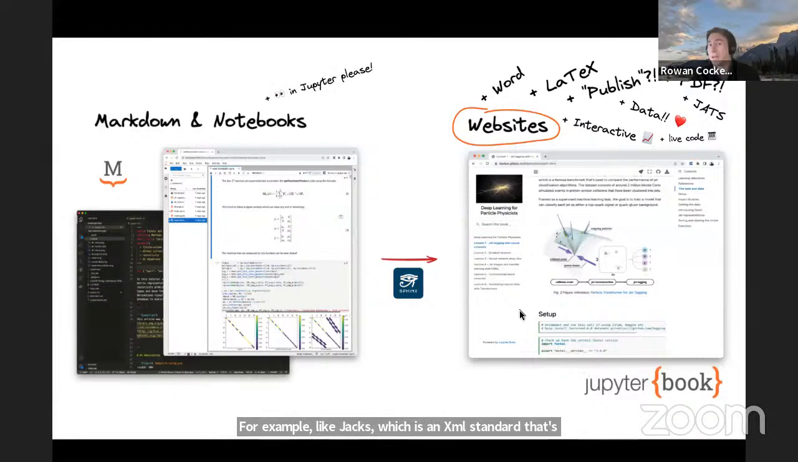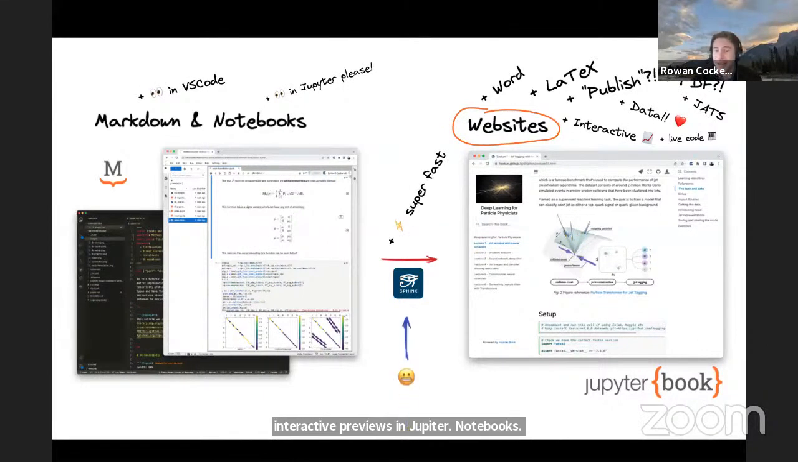And some of the other things that we want is we want this to have live interactive previews in Jupyter Notebooks, and we want that in VSCode as well, and we want it to be super fast. And this is all really challenging stuff. And some of these pieces require us to think in slightly different ways than the tools that we've started on.